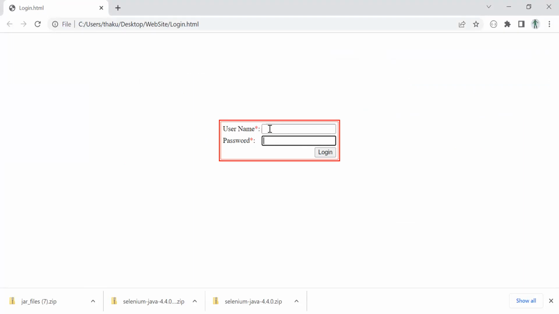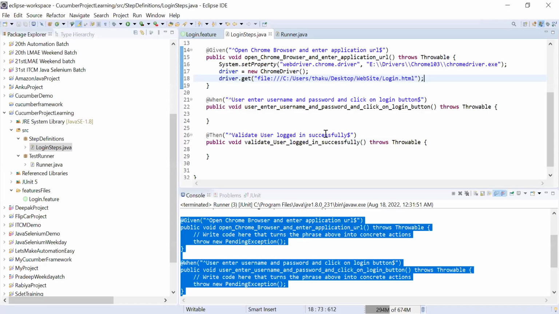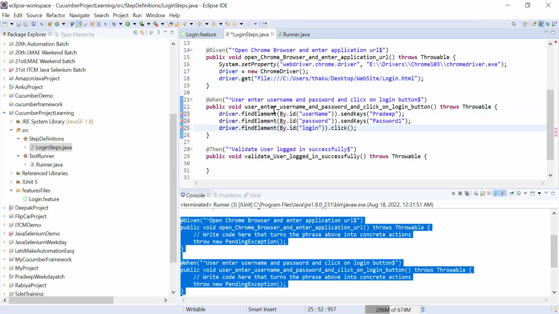How can you find it so that you can do it? We can write the code, driver.findElement, and then enter into this one. Okay. So for entering the username, I'm writing this code: driver.findElement, By.id. I'm finding the element username. Then I'm writing username Pradeep. And the same way, driver.findElement, sendKeys, password, and then I'm clicking on the login button.